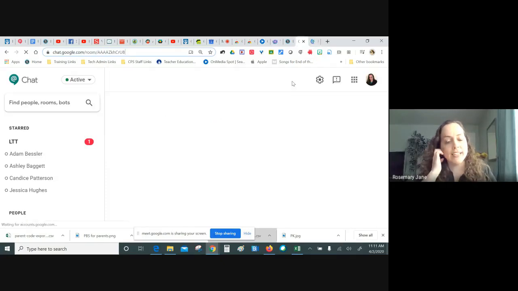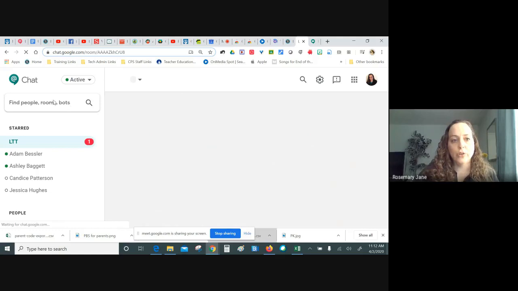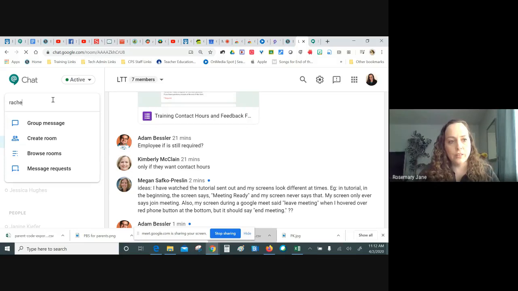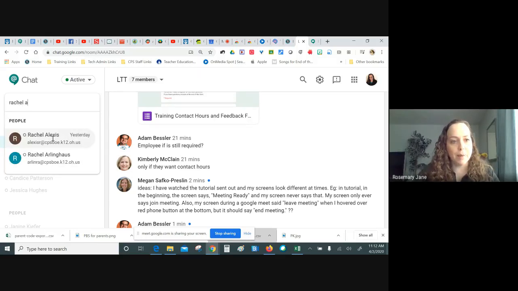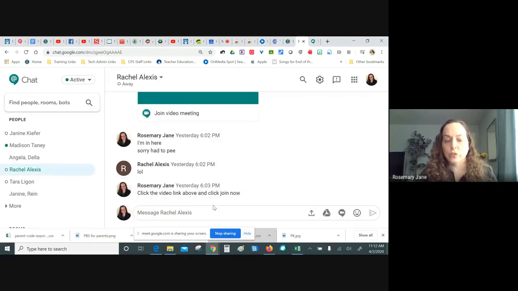So Google Chat is going to be a place that you can consider like instant messaging. So you can get anybody in your class or a coworker. So I could put in Rachel Alexis, and she's going to pop up right there. And I can start instant message chatting with her through Google Chat. It is also available as a mobile app.